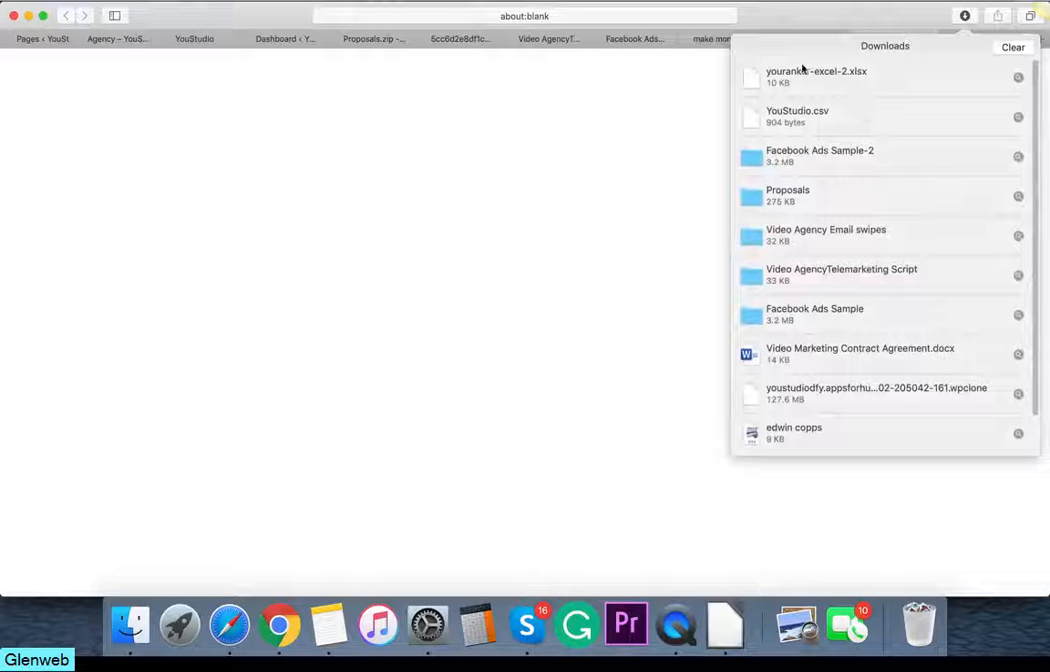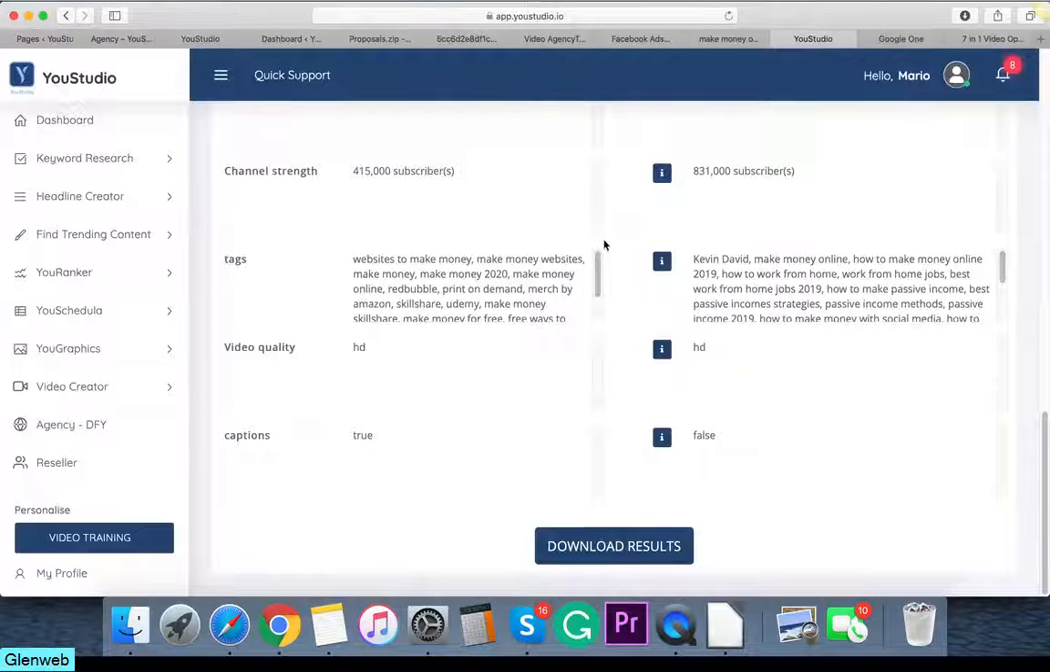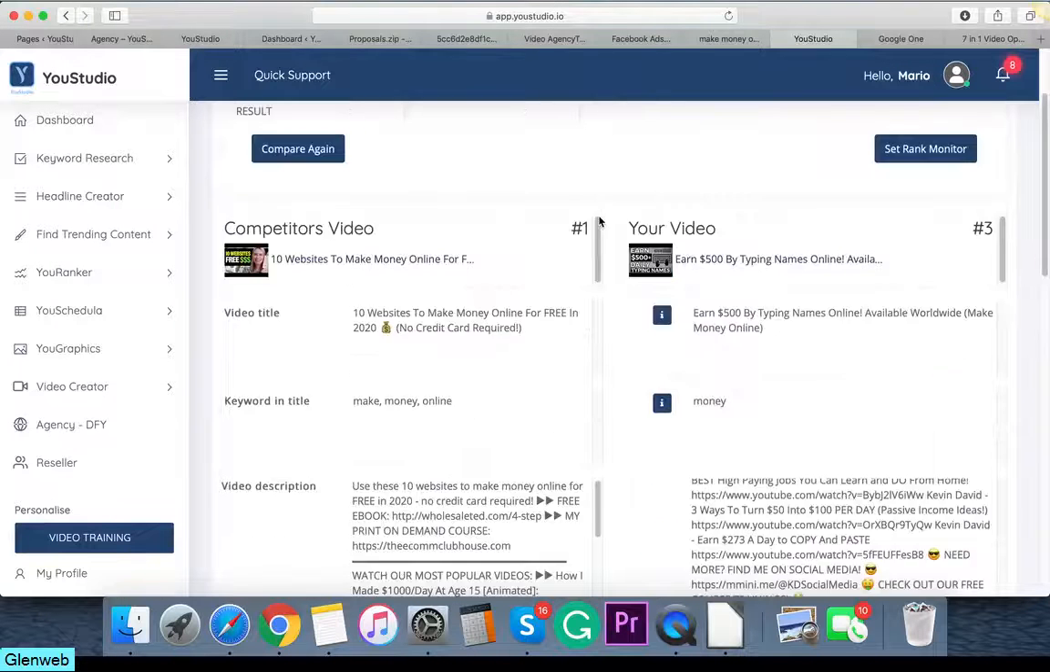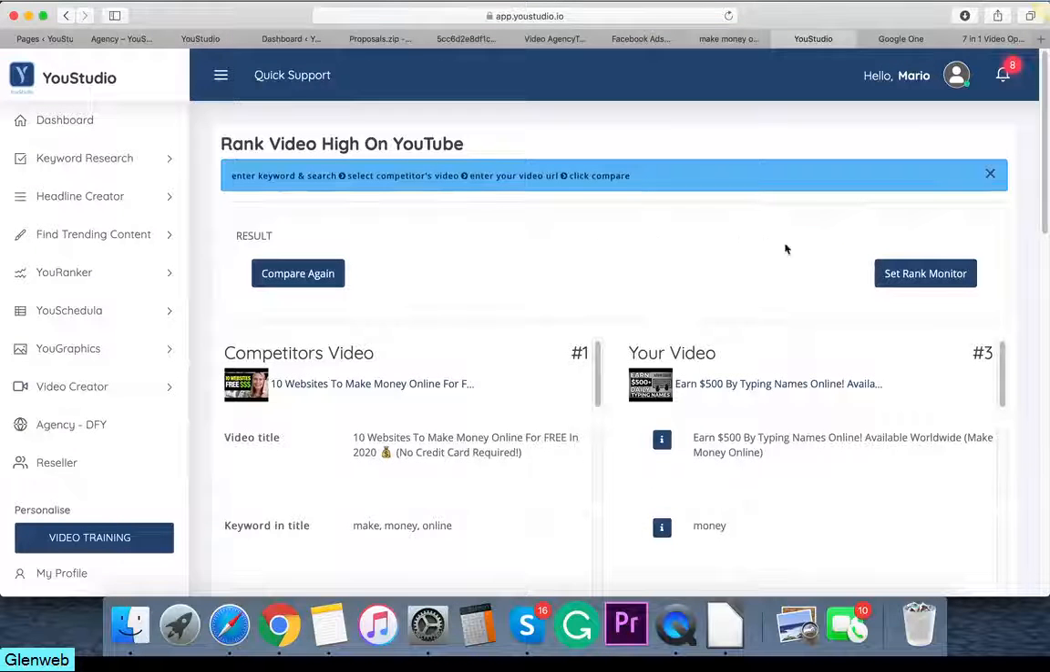So let's say you want to do this for a client. You just download, export the result, it will download in Excel format, and then you can send that to the client. All right, so let's say I have everything and I want to compare again. I want to set rank monitor. This is where you do that.